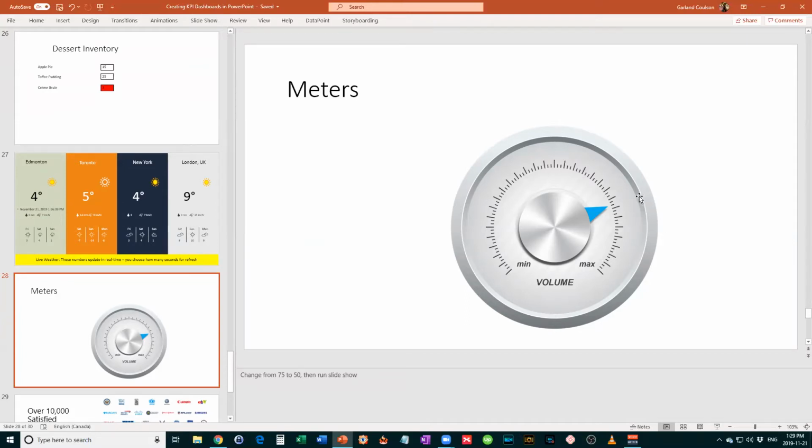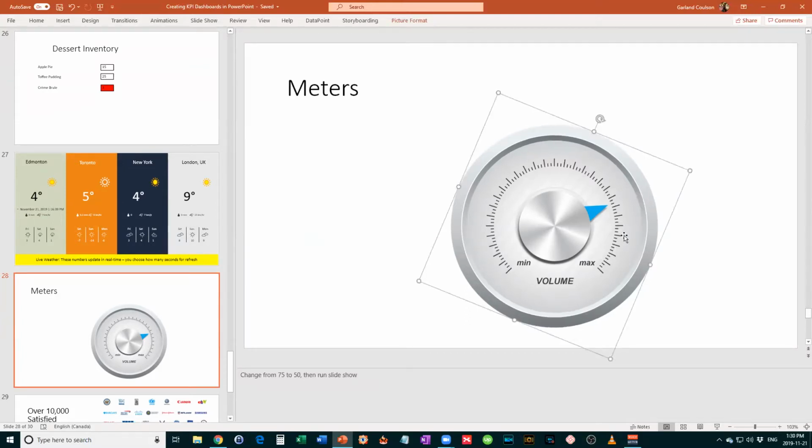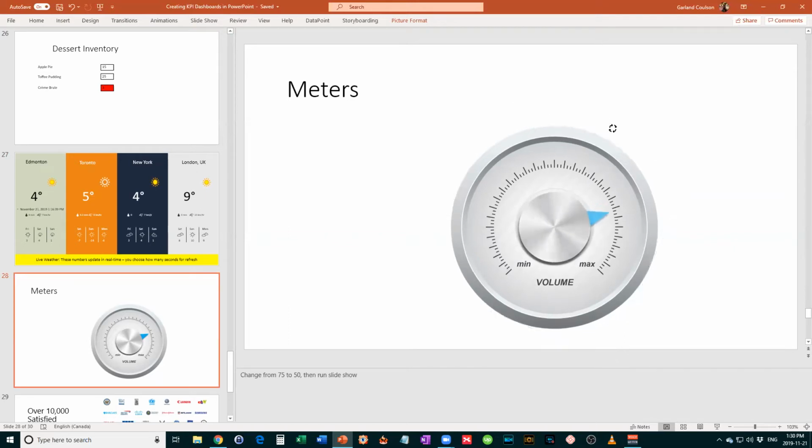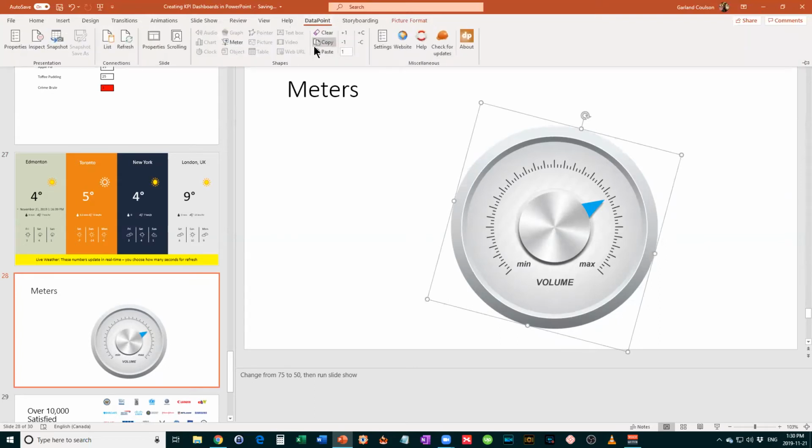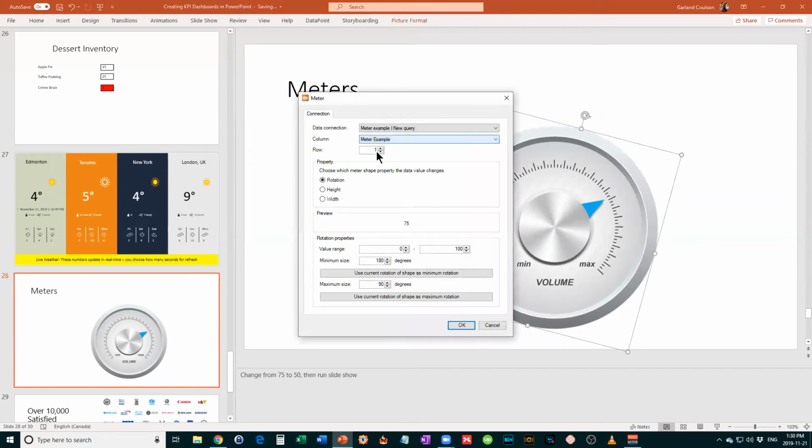So this is an image, but it's really two images. So you see, the first image is that background. The minimum, maximum volume is there. The second image is this other little picture on top that is there. And as you can see, if I turn it like this, it will rotate. So what I did was I've connected this one to DataPoint as a meter to a spreadsheet.